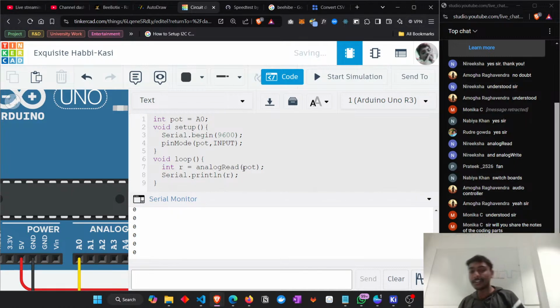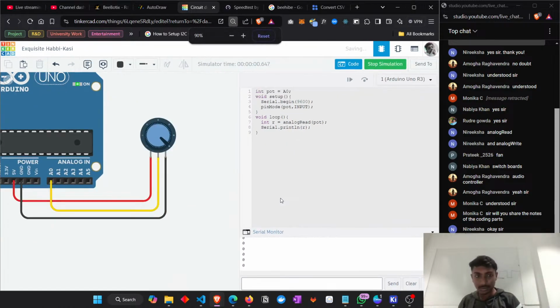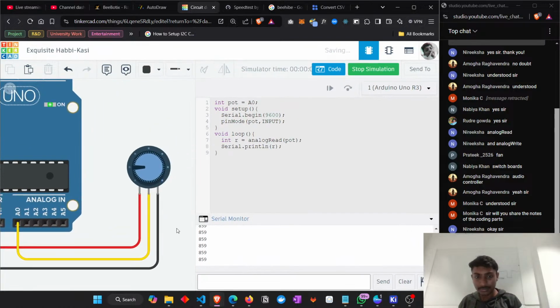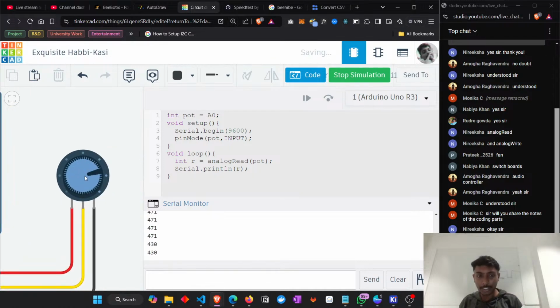Now what will analogRead give? It will give me analog values. Okay. Now if I try to run it again, yeah. Now if I try to increase, you can see in the bottom part it is increasing. The way I keep rotating the potentiometer, 0, 184, and in this way, and the max it is going to is 1023.